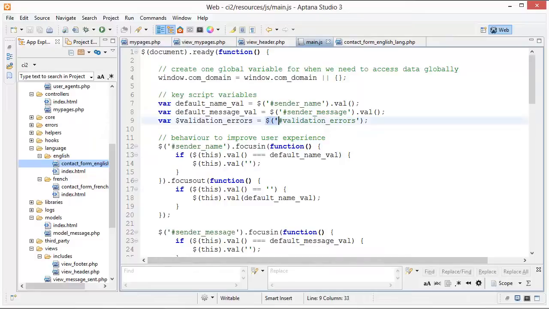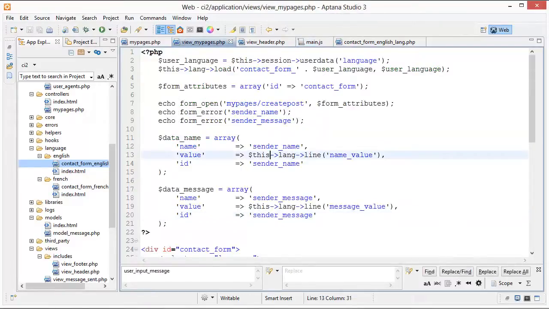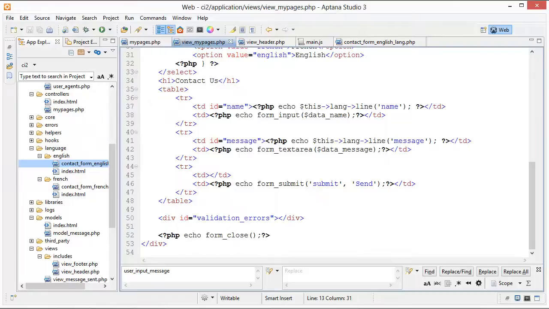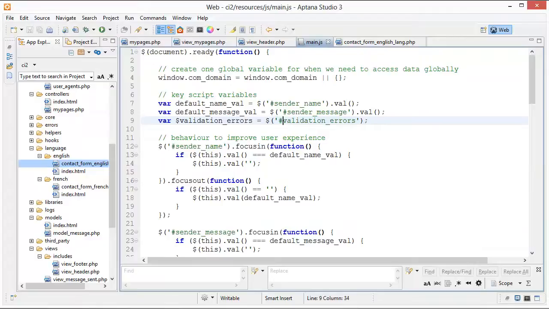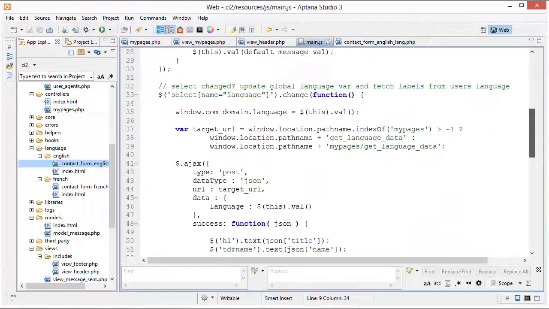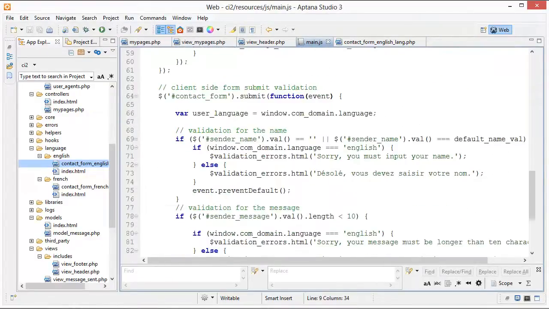You'll see that we grabbed our validation errors div right here, and then we cached it in this local variable. So we go to our view right here. You'll remember at the bottom we had this div validation errors. So basically we're just grabbing this div right now, and we're going to put the error message in it now. So let's go back down here, and we're grabbing that and setting the inner HTML to sorry, you must input your name. But if it wasn't English, then we know it's French, and then we just pass in the HTML and put the French message in there.